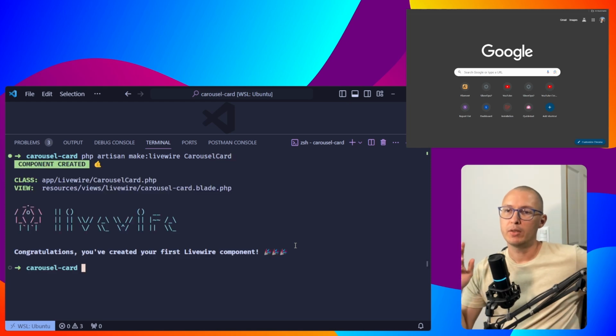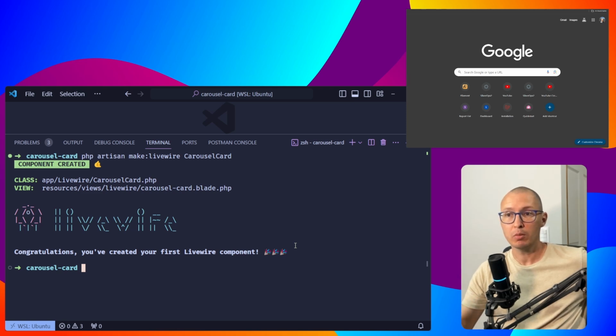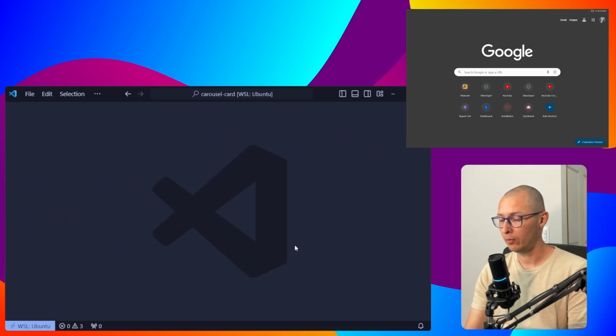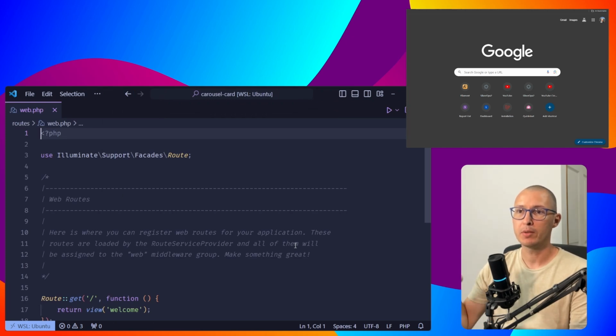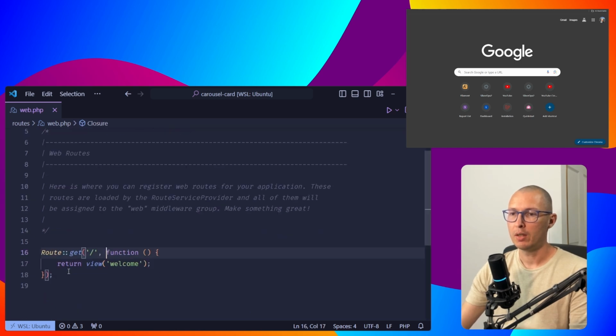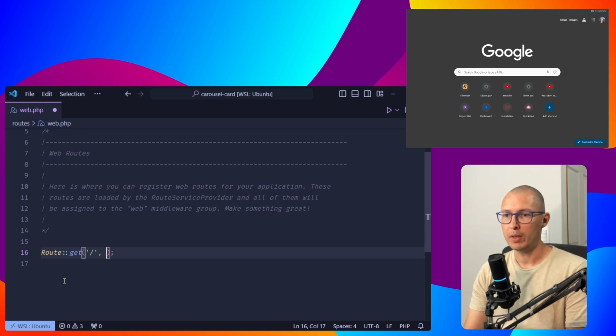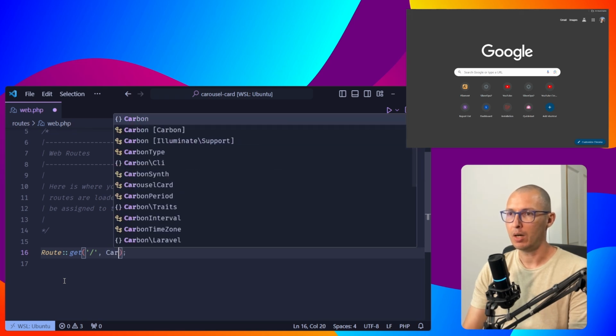This will create 2 files, the class, which is in app/Livewire/CarouselCard.php, and the view, which is in resources/views/livewire/carousel-card.blade.php. Now let's open the routes file, which is called web.php, located in routes/web.php, and I'm going to use this route here to display my component as a full page Livewire component. And all I have to do is provide the class name, which is CarouselCard class.